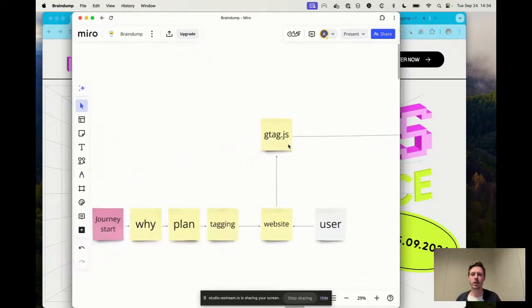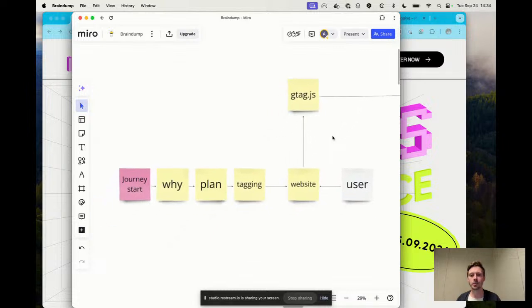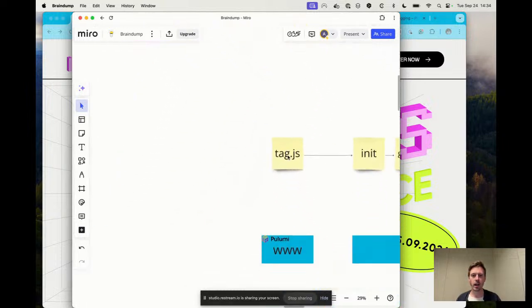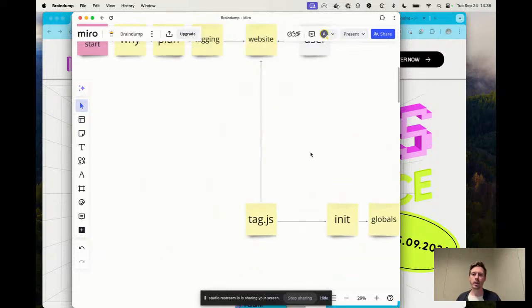I want to talk about an alternative solution: not just creating data layer pushes, but enriching events in the beginning. So this is where I'm going to send a new tag on a website.